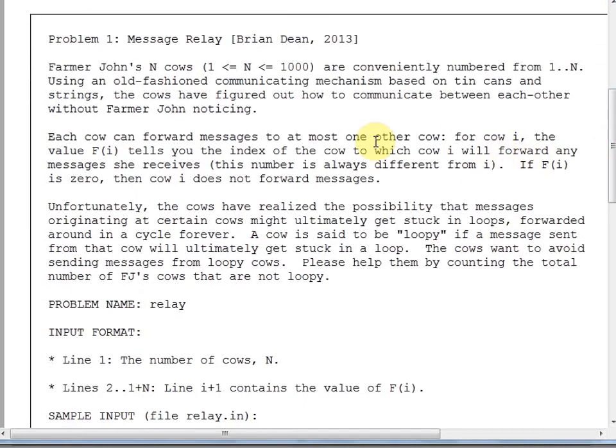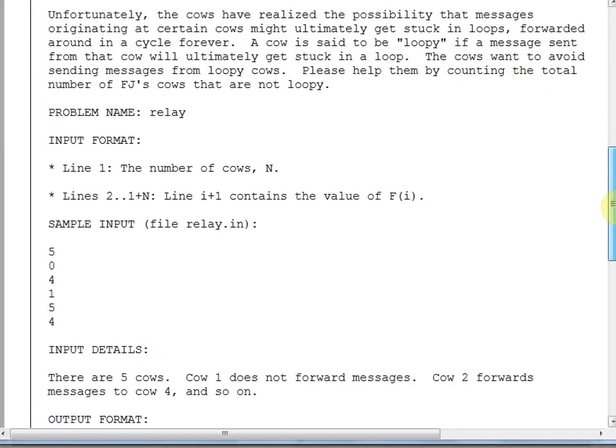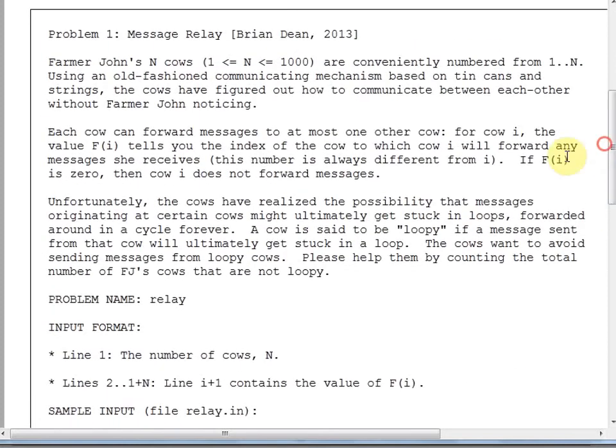So in this problem we have up to 1,000 cows. They are communicating with each other, they are relaying messages. I will let you read through the details. The main thing is for each cow i, the value of f(i) specifies the index of the cow it's going to forward the message to. So f is forward, okay? Cow i is forwarding to f(i).